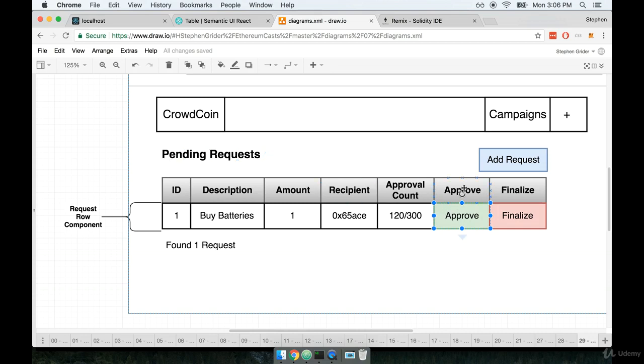The next thing that we have to do on our request row is to make sure that we have a button on here that a user can click to attempt to approve a given request. Let's first get started by adding a button that a user can click on, and then we'll worry about adding in some logic to run anytime a user actually clicks on it.